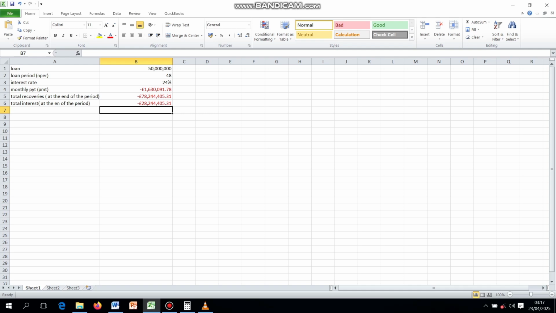So briefly, before I go further, I would love to let you know that the monthly payment includes the principal and the interest, and total recoveries also include the principal and the interest, but the total interest includes interest only since the loan began.